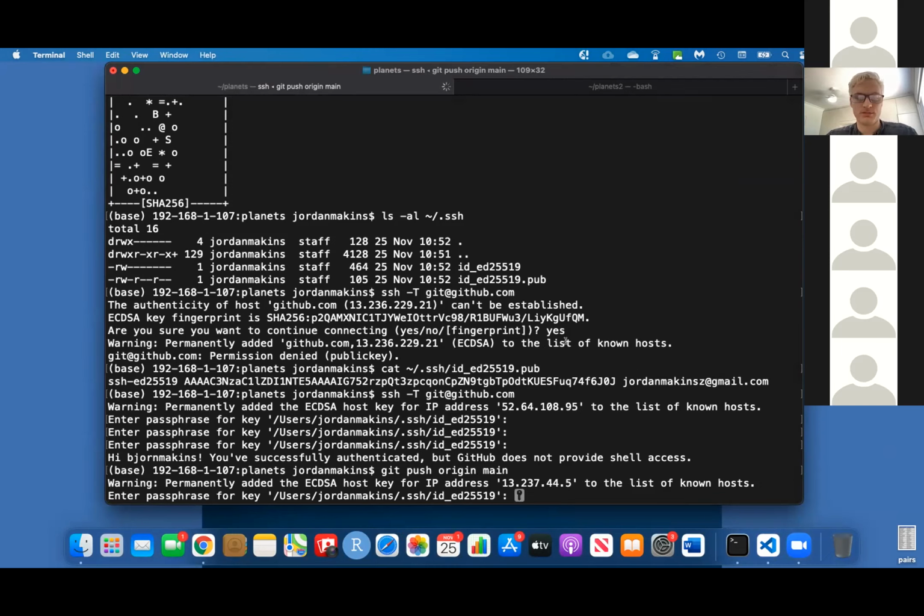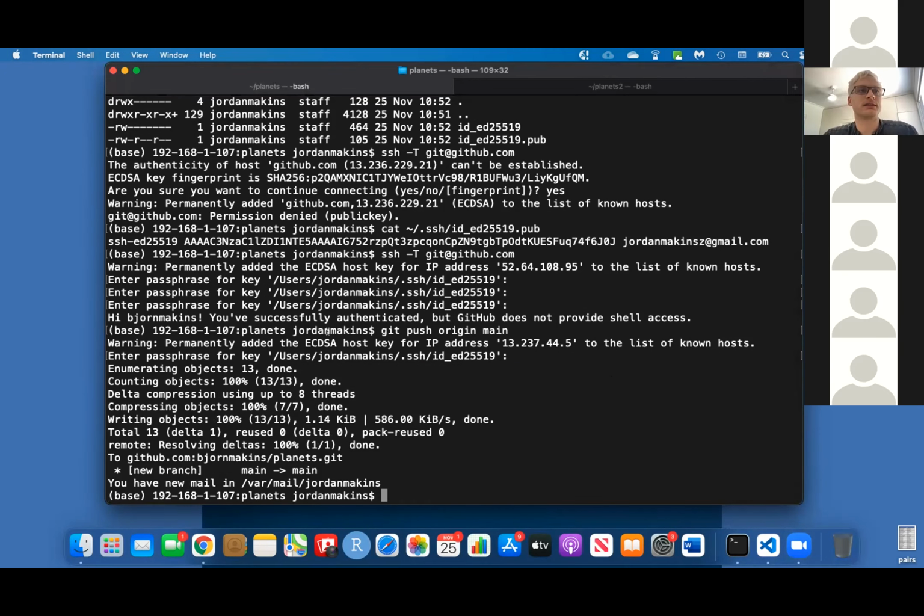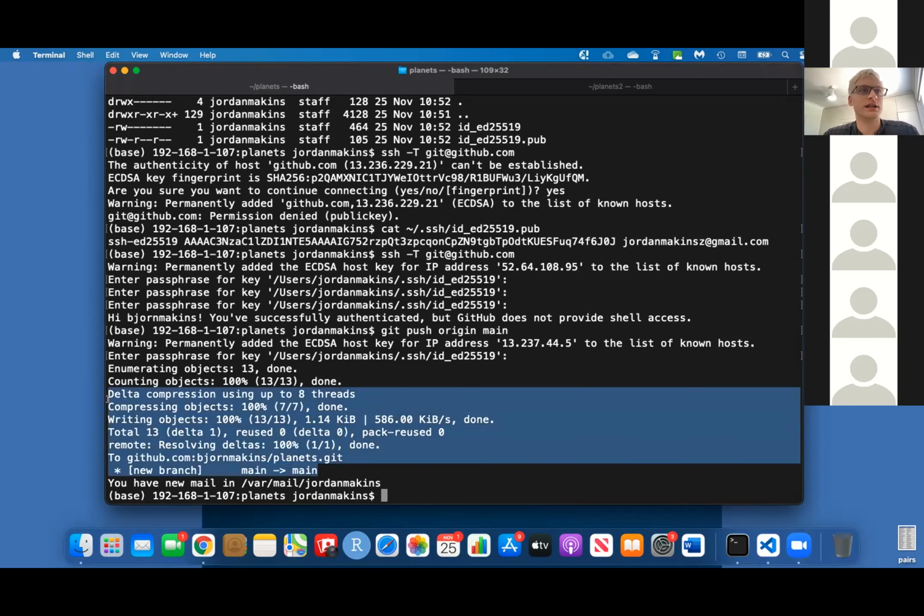So it wants me to enter in my passphrase for the key, which is what we created earlier. And you should see that it has successfully pushed those files to the remote repository with a very similar looking output like this. If you didn't or weren't able to achieve this, please let me know.